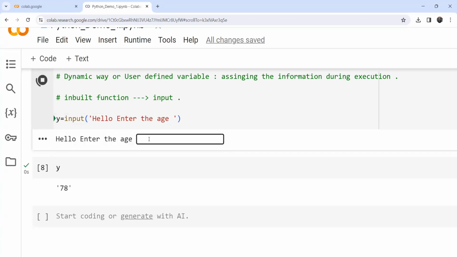So I'll be saying hello, enter the age. Now the user can enter anything of his or her choice. Anything. So that is the beauty of Python, how the things will be working.